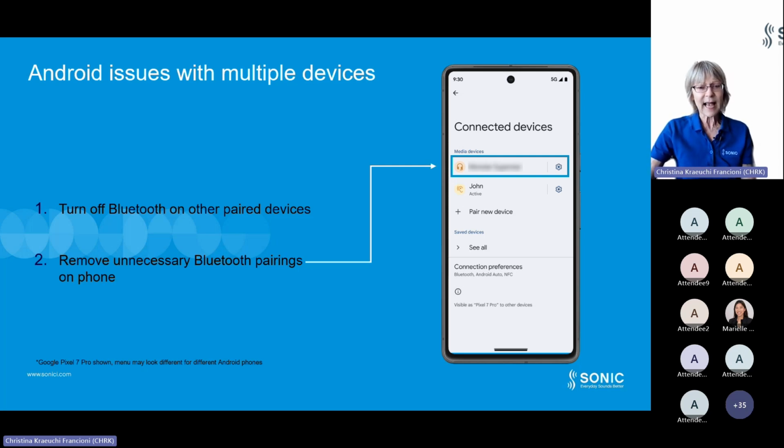In some cases, having the hearing aids paired to more than one device can cause some disconnections, as the hearing aids struggle to find out which device to connect to. Ideally, your client's hearing aids are only paired to one mobile device.